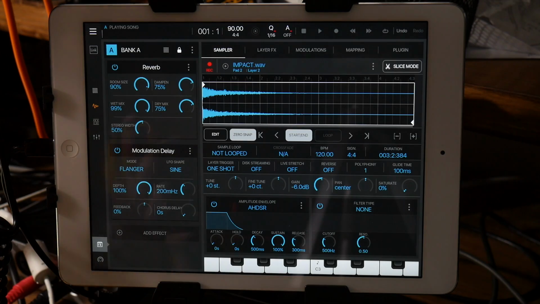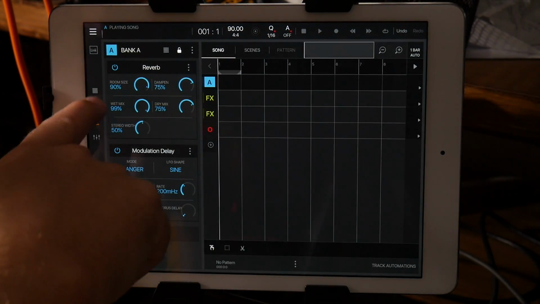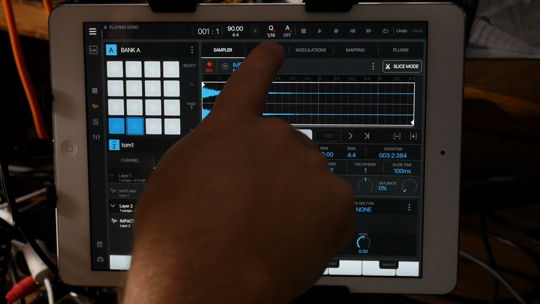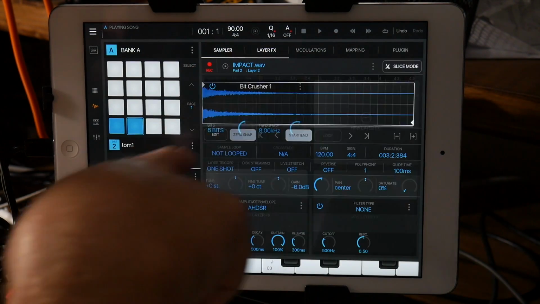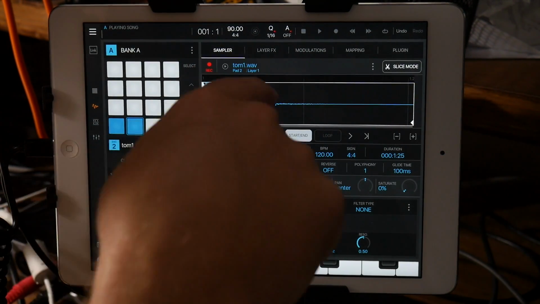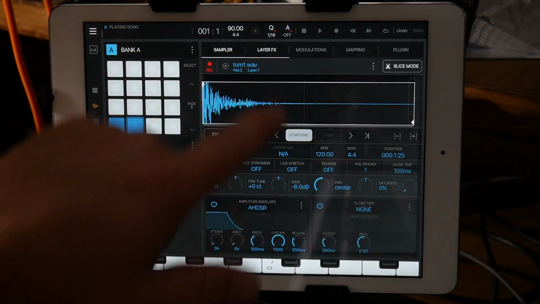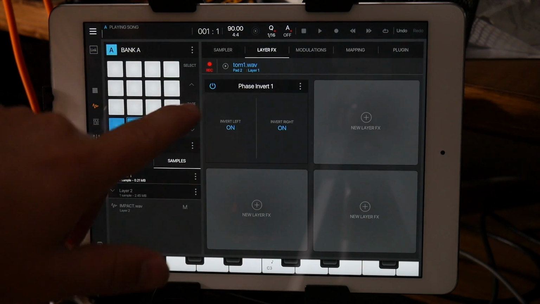Okay, so now you get into the layer effects of this certain sample here. I can do different layer effects on the impact that's not going to affect layer 1. And then I can do different effects here that's not going to affect layer 2.